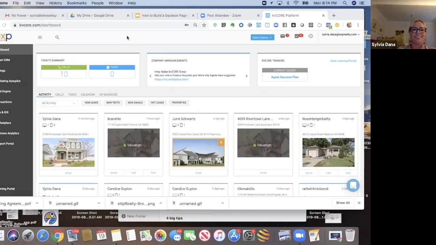Okay. All right, so here we are on our kvCore dashboard. This is our back end. More people are chatting with me. Lots of people still telling me they have not built a squeeze page yet. So here's what we're gonna do. Here we are, and see this lead engine? I'm gonna click on lead engine, okay?